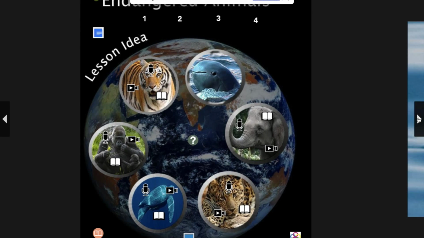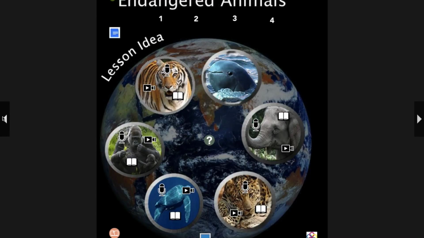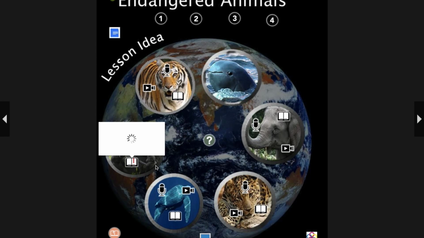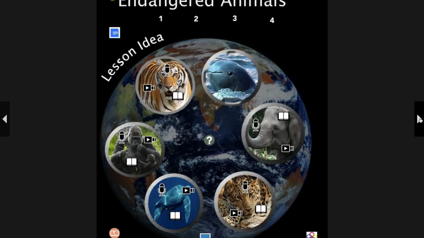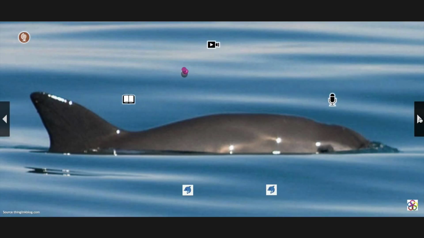Now moving through my ThingLink channel, I've come to the vaquita dolphin. That was one of the animals that I just built. So I would have this be a student project. Remember, we had an essential question: what are some solutions to help save endangered animals from becoming extinct? Now I want students to work in groups and each pick one of these animals and answer that question. To answer it, they're going to build a ThingLink.